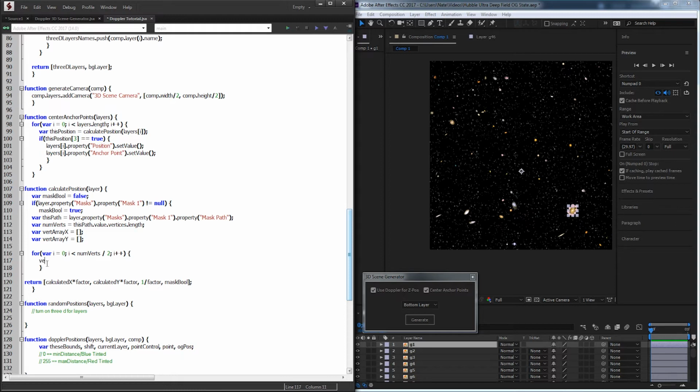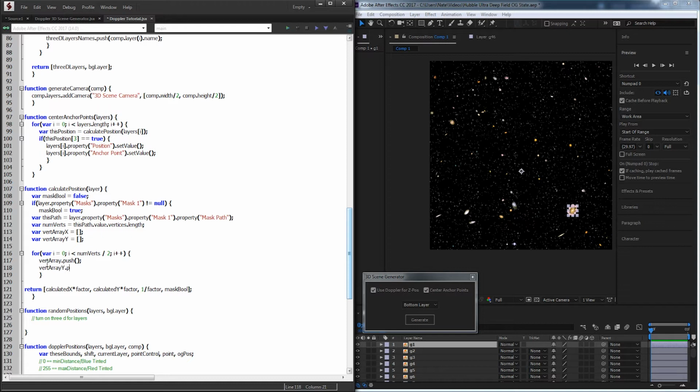So inside of here, we're going to say vert array X dot push and vert array Y dot push. And what we want to push is going to be this path, its value, and then inside of the vertices here, we want to grab index I and then 0. And same thing below, we're going to copy and paste this path value, vertices index I, index 1, because this is going to reference the first pair of vertices, and then the second pair, etc., and we want to grab 0 and 1 to get X and Y.